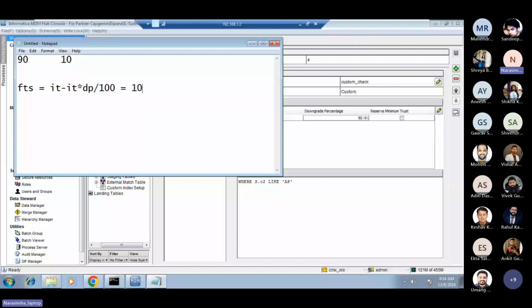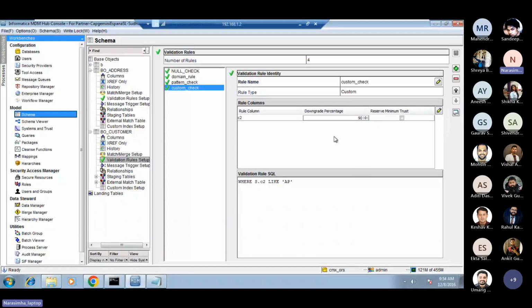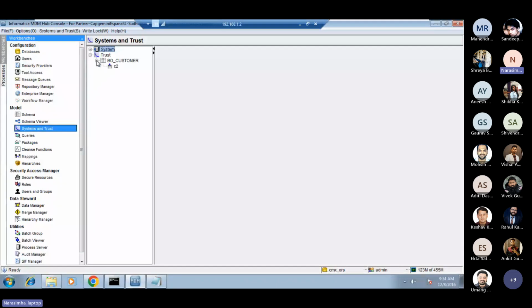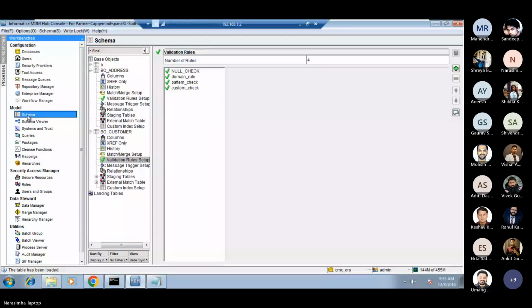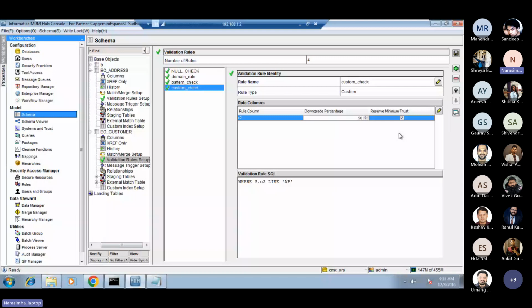Because it is going to reserve the minimum trust in case the trust value goes below minimum trust. Remember that. Whatever minimum trust we defined here, if the final trust goes below it, then this will be retained. That is the effect of reserve minimum trust. Yes, please. Enable the checkbox now. We understood the concept, and save it.